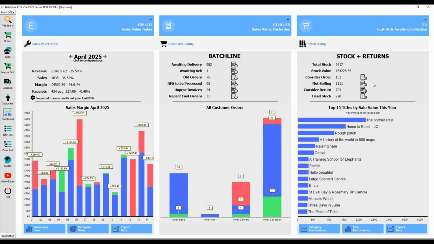Today we're going to be looking at the new Batchline dashboard and specifically the right hand tab, which is going to be helping us to think about our stock, what's performing, what's not performing, what we might want to order, what we might want to return, and things like this. So the first thing we're going to look at is this graphic down here.